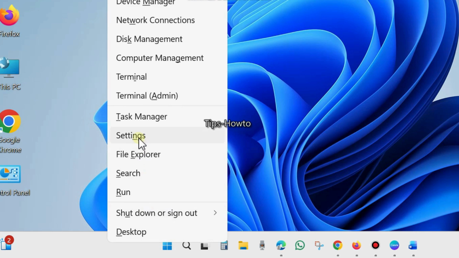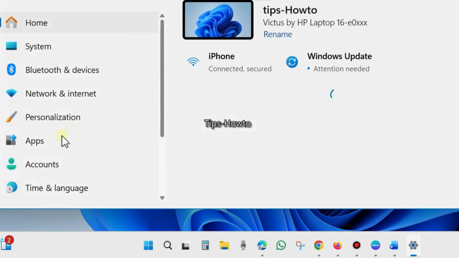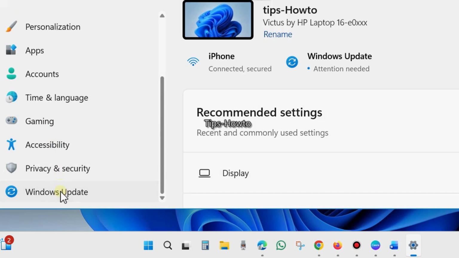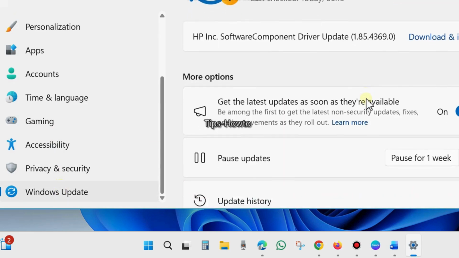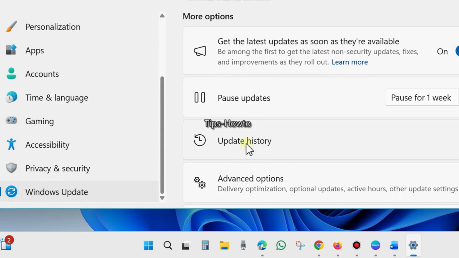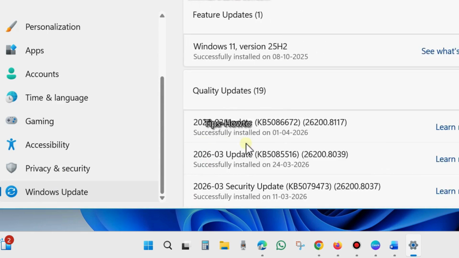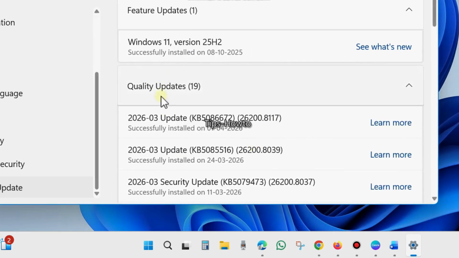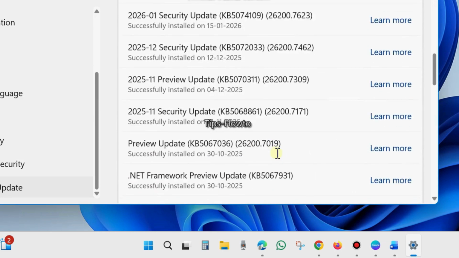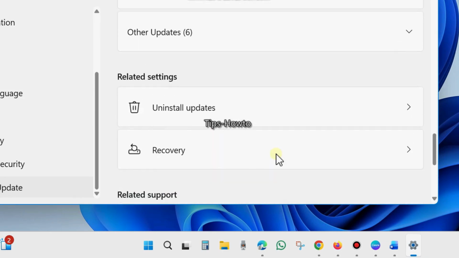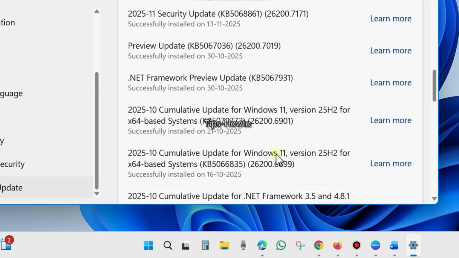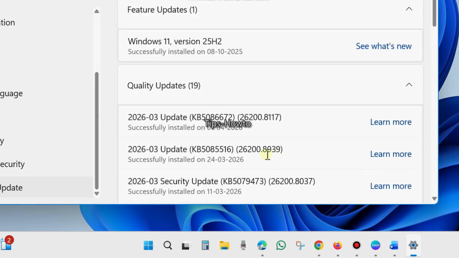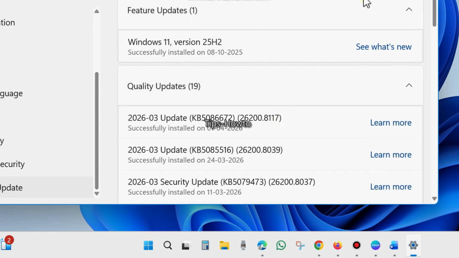Again right click on start button, choose settings. Here from the left side go to Windows update and from the right side go to update history. Here look for any faulty or uncompleted Windows update. If you find any, then simply select it and remove it, or note that KB update and manually download and install that Windows latest update.